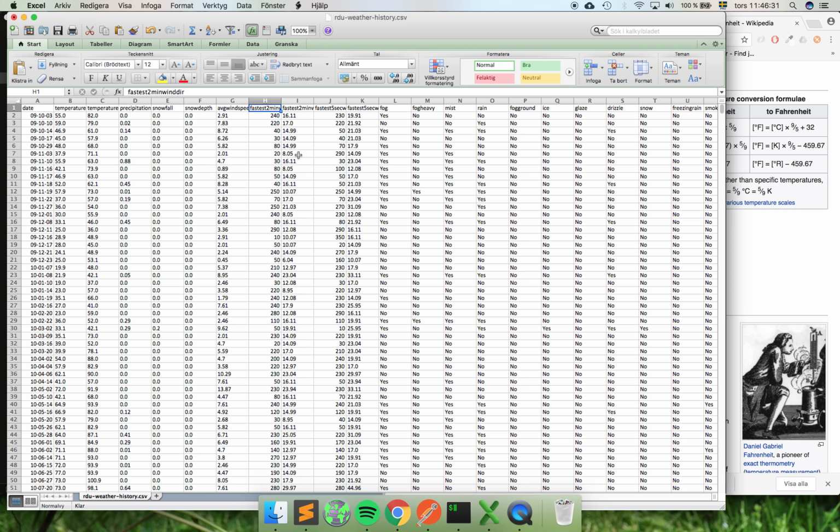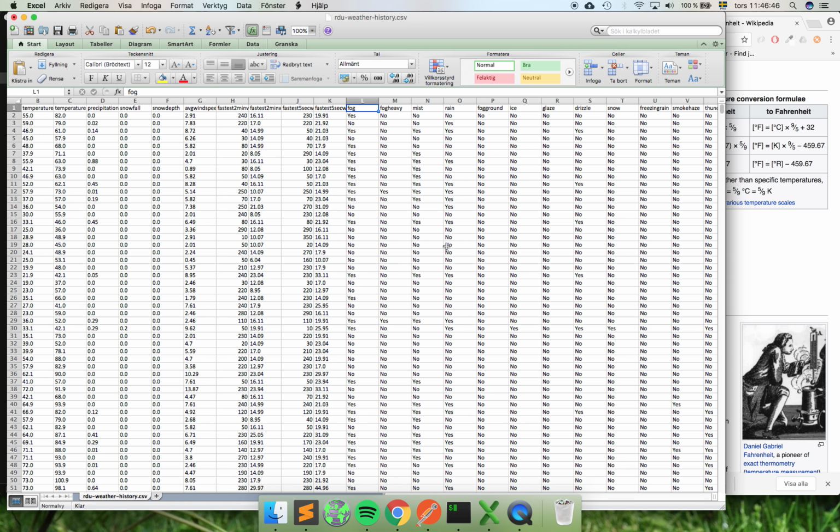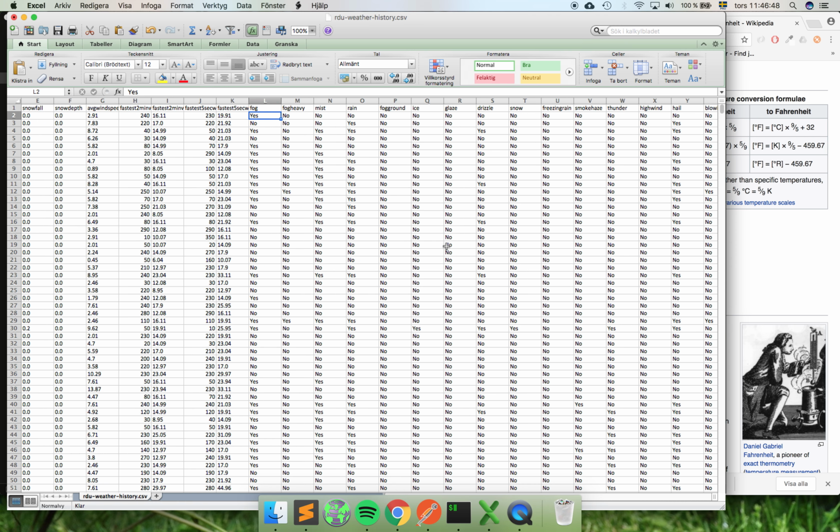And then direction, and this is a speed, also I'm guessing meters per second here. And fastest 5-second wind direction, and speed. This is whether it was foggy or not, whether there was any fog. So you can see it's just yes, no, yes, no, yes, no. And then if there was heavy fog, if there was any mist, if it rained.